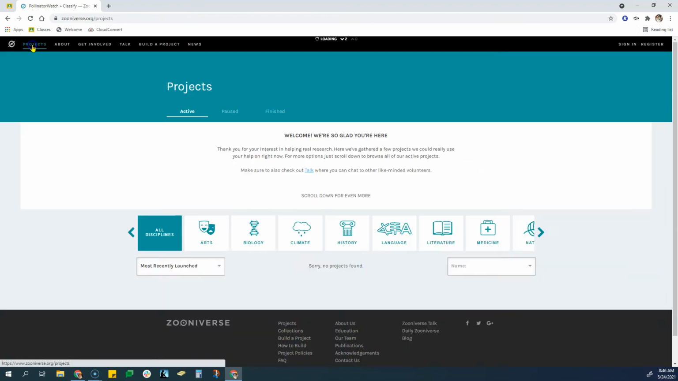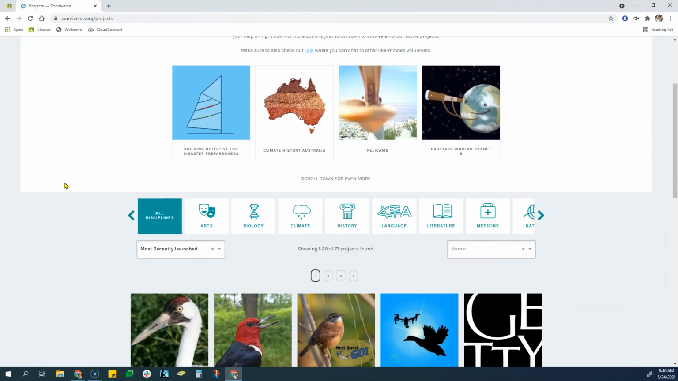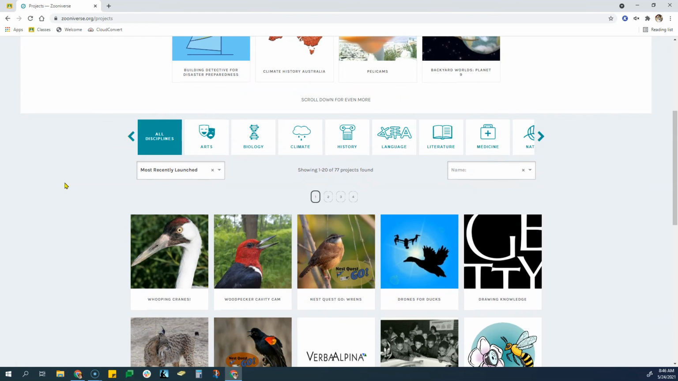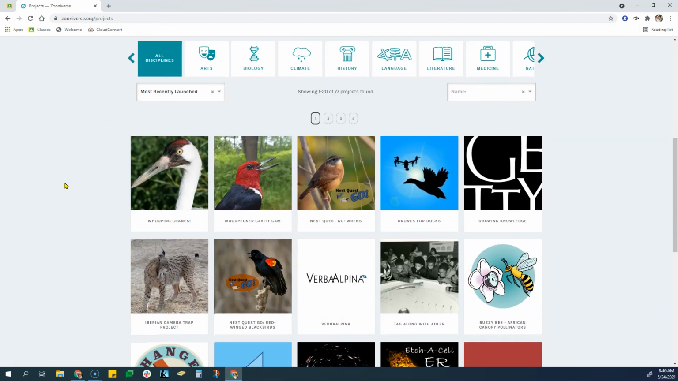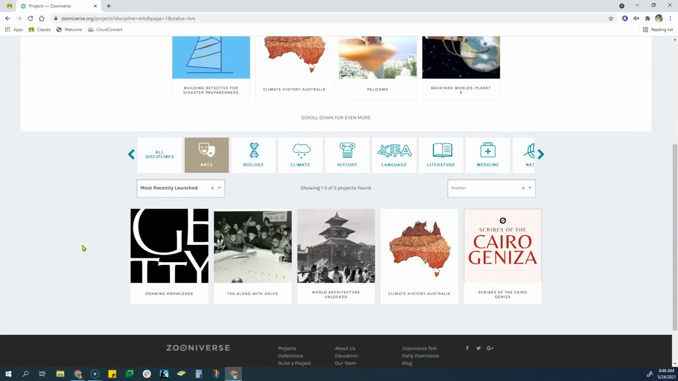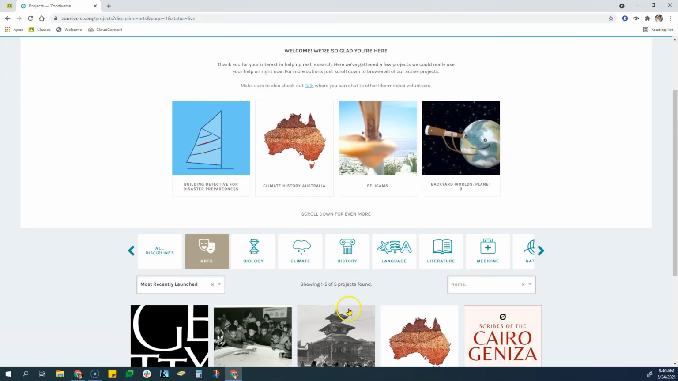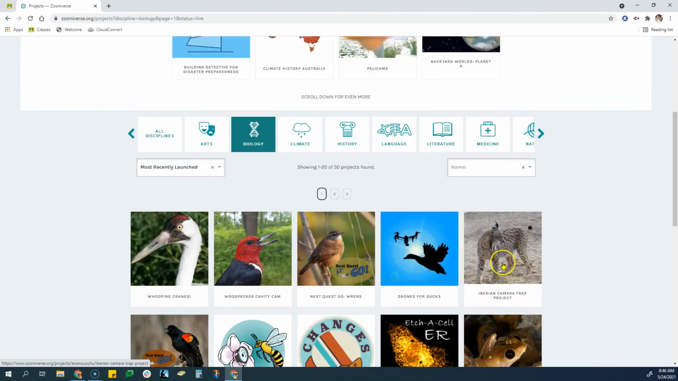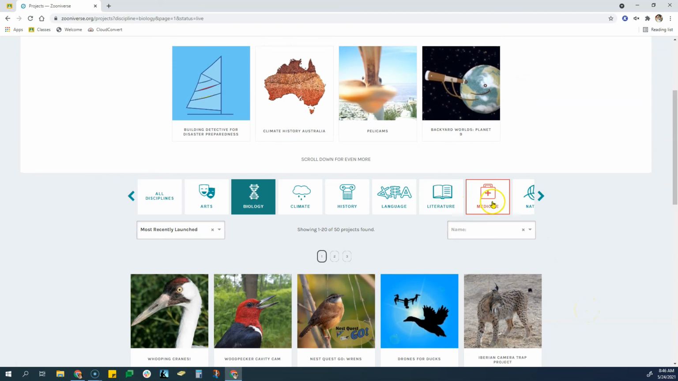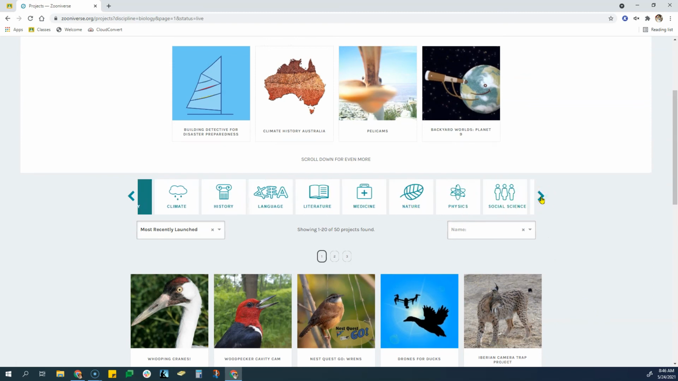But there are lots of projects, again, to see other projects, and you don't have to work on just one. But I would encourage you to spend at least 5 or 10 minutes on each one that you do. There are so many options, some that have to do with the arts, biology, okay, lots of different things, sciences, literature, medicine, and so much more.